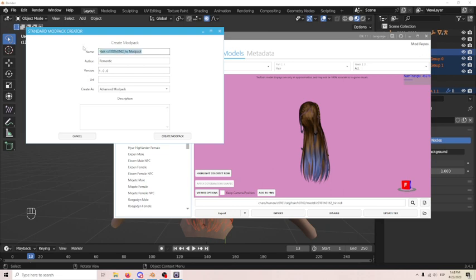This hair, by the way, is Kiwi Formas Simple for March 2023. So I am naming it Kiwi Simple for male Viera. And instead of advanced mod pack, I set it to basic mod pack. And I create it, and that's it.